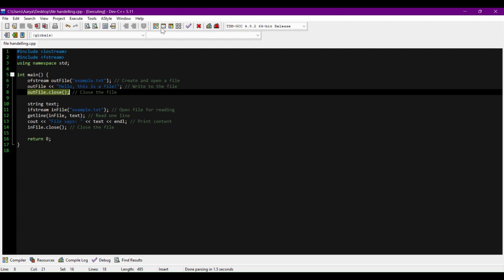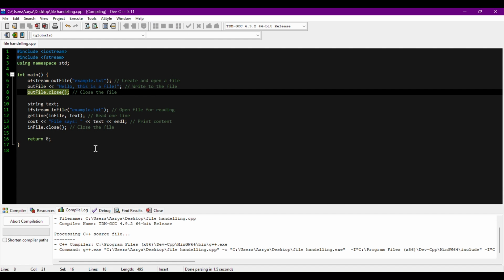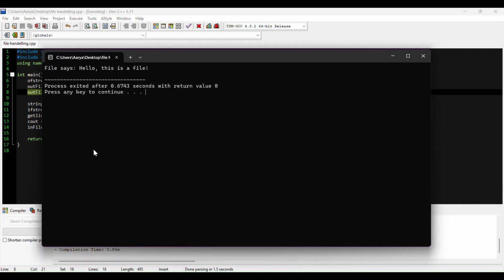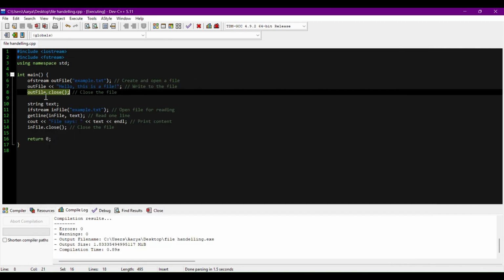So let's run this program and see the output. Here we have executed the program. The output says, "file says Hello, this is a file." Now this was the program of file handling, where it is very small, a very easy concept, nothing to stress about.